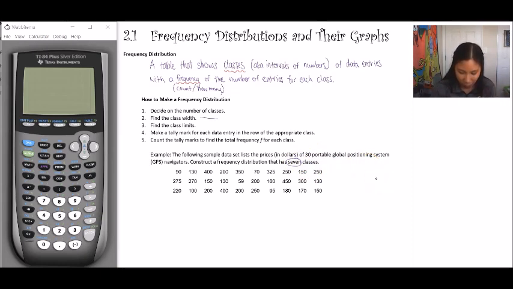Then the next step is to find the class width. There's a formula for this. To find the class width, we're basically saying for each of the ranges of the numbers that we're using, how big do we want that range to be? To find that, take your biggest number minus your smallest number, so max minus min, and then divide it by how many classes you want.